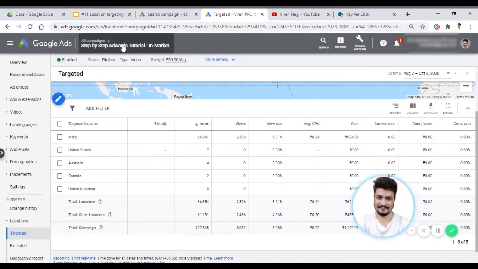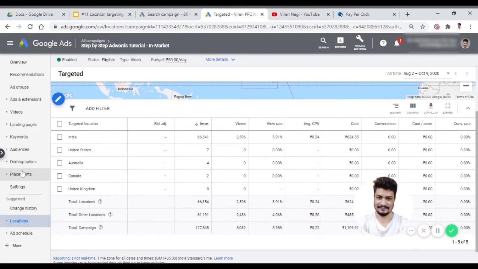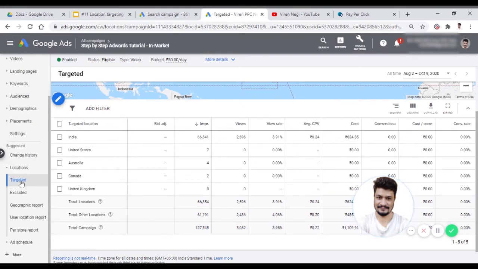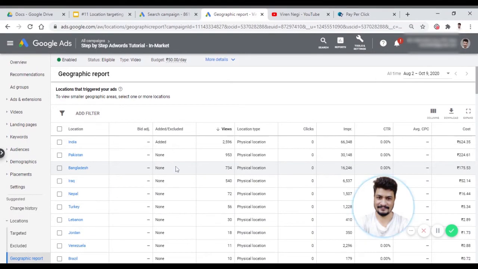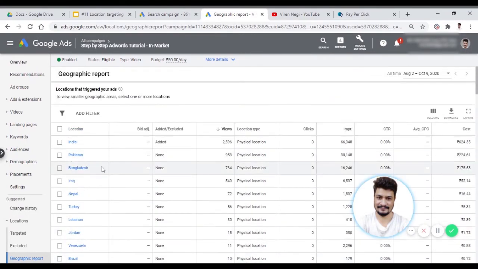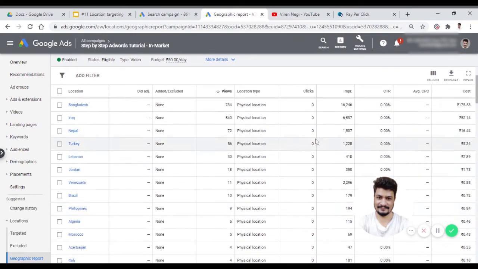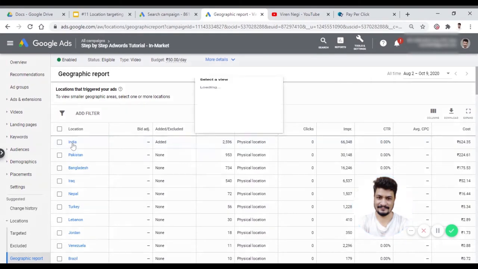You can open any campaign, just click on that, and once you scroll a bit here, you see location. Okay, just expand it, then you can see target location. So here you can see where your ad has been displayed. You can see a bunch of stats here. Now what you need to do, just go to the geographic report. So where your ads ran, you can see from here. These are the locations like India, Pakistan, Bangladesh, and a bunch of different countries where my ad got impressions.